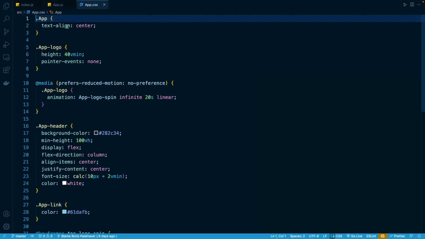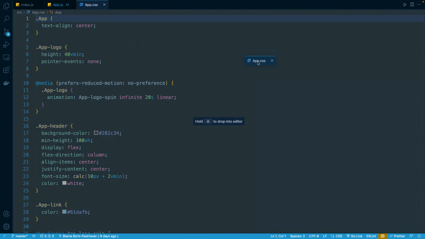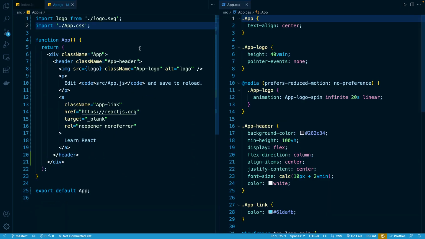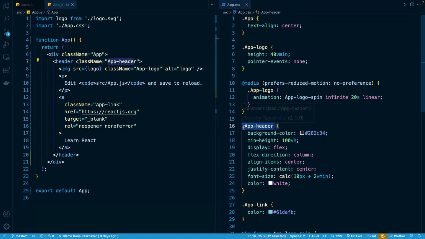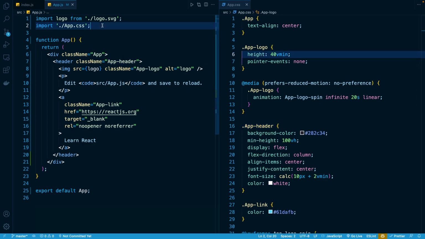So if I actually go into this file and bring it over here on the right, you'll actually see the styles that we're utilizing. So App right here is coming from line 1 of our CSS file, and App-header right here is coming from line 16 in our CSS file, and so on. So these classes are simply defined in a different file. We're importing that CSS file in line 2, which allows us to use those classes in line with the className attribute. Otherwise, basically everything else is concepts, once again, that we've been introduced to.